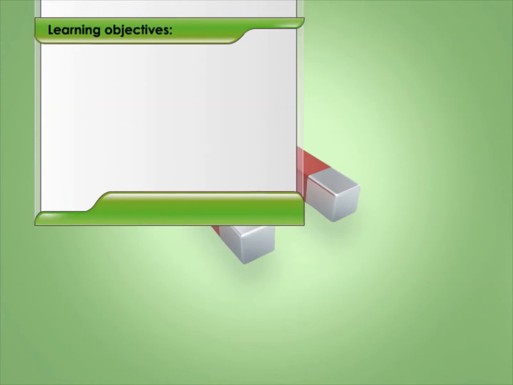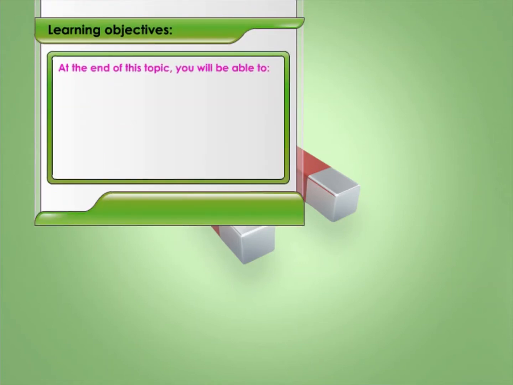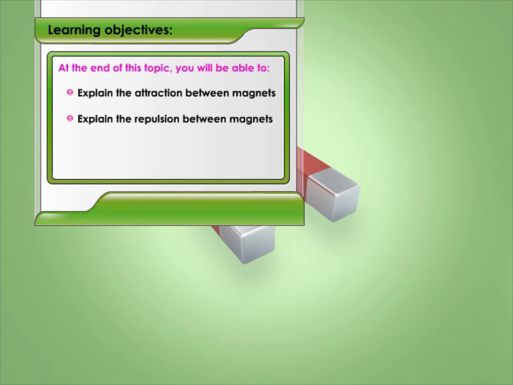Learning objectives. At the end of this topic, you will be able to explain the attraction between magnets, explain the repulsion between magnets, and list the cautions to be followed while using magnets.